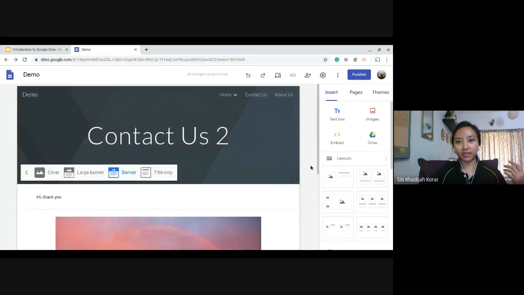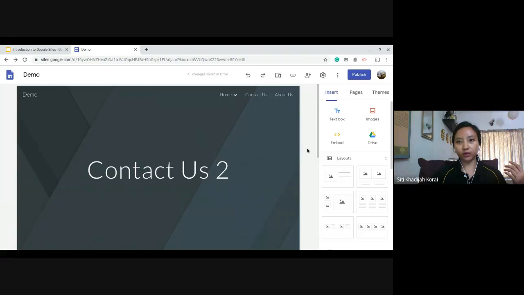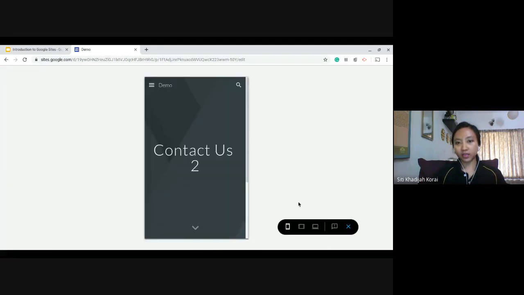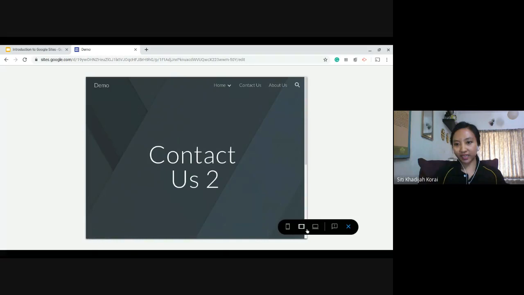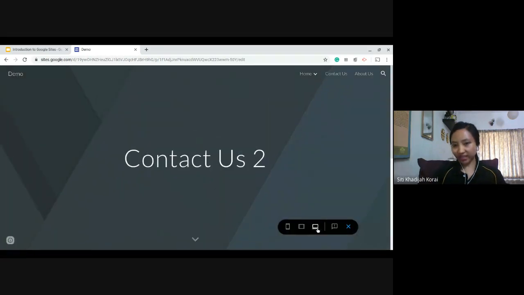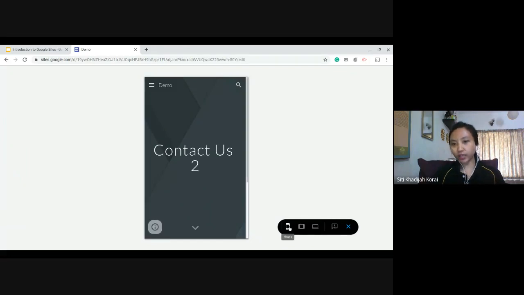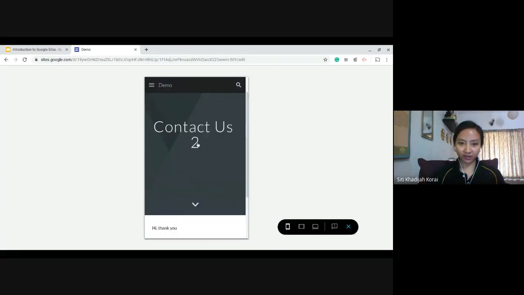For the header type, just use banner, you will not really see the difference. Let me just show you cover. This is a live preview. This is the preview button, because I want to show you the live preview of it. So click on preview. You have options: this is phone, this is tablet, and this is large screen. If you want to see how it's going to look on phone, you just click on it and then you will see.